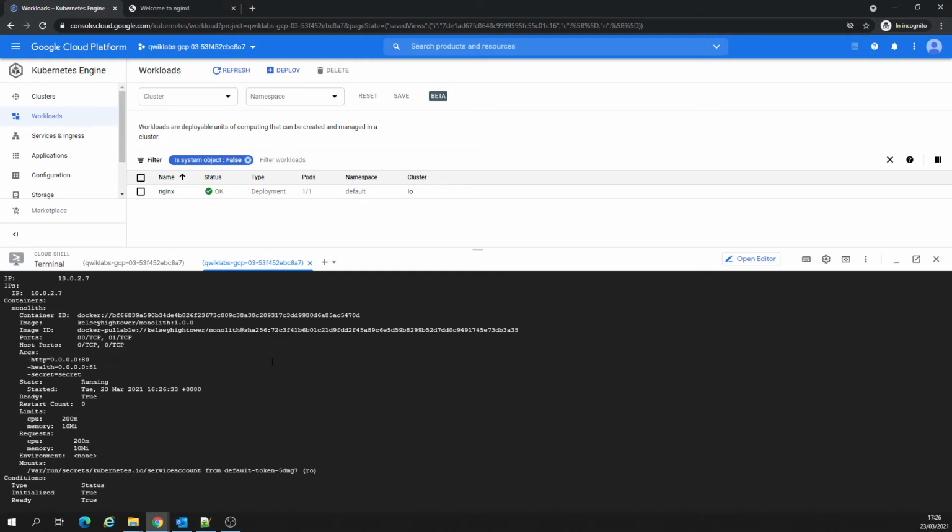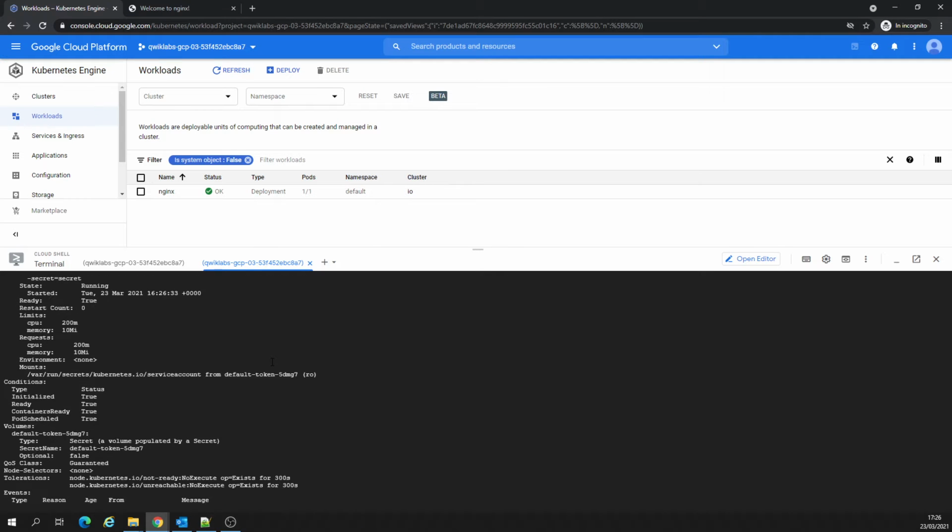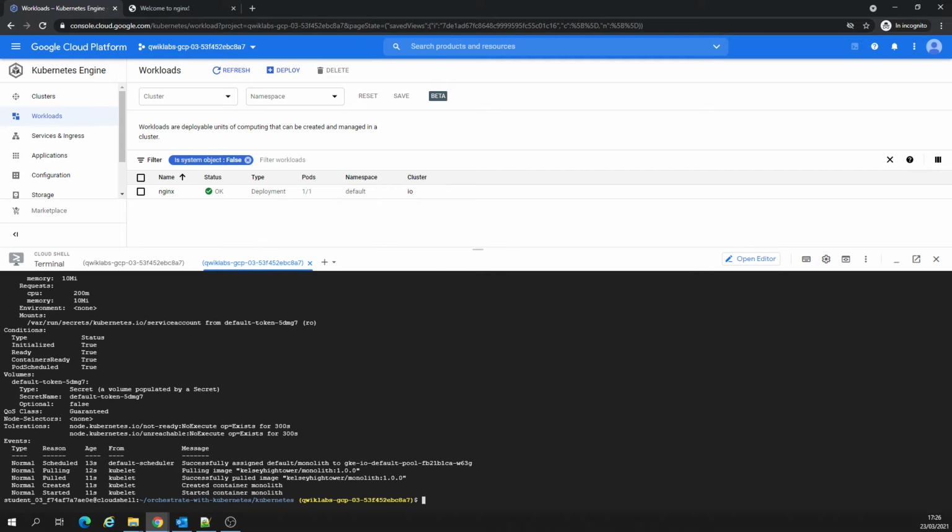I want to describe this pod. This is all the info about it. Kubernetes makes it easy to create pods by describing them in configuration files, and easy to view information about them when they are running.